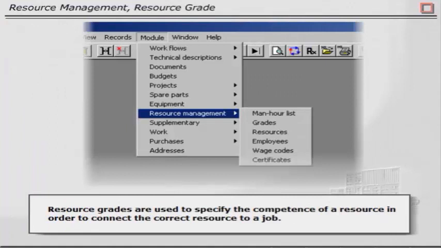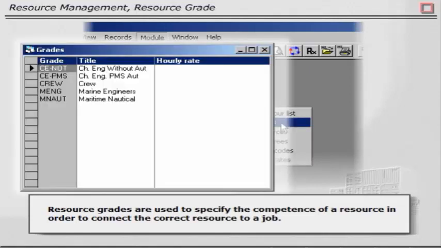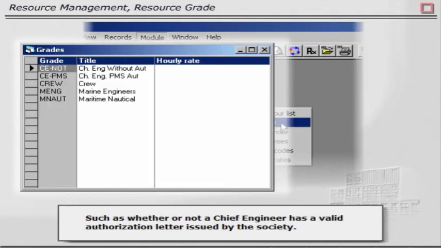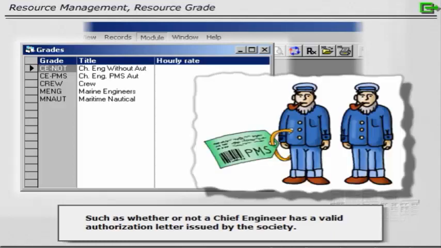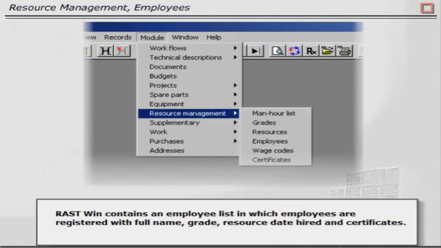Resource grades are used to specify the competence of a resource in order to connect the correct resource to a job. Such as whether or not a chief engineer has a valid authorization letter issued by the society. RAST Win contains an employee list in which employees are registered with full name, grade, resource, date hired and certificates.